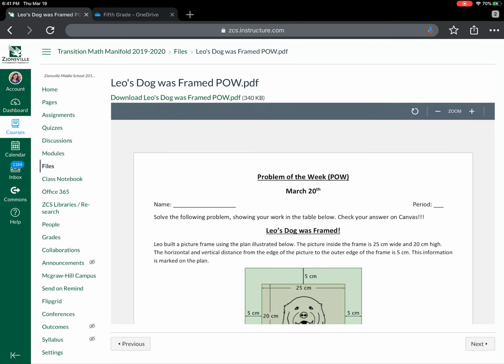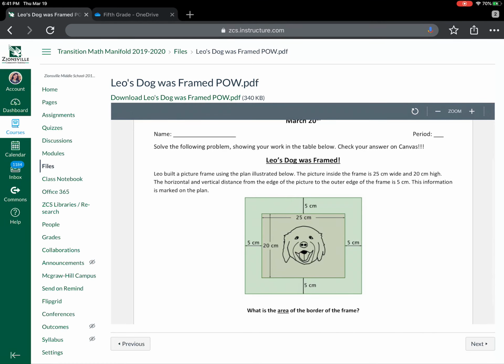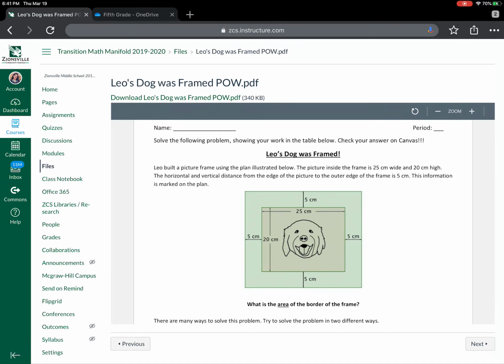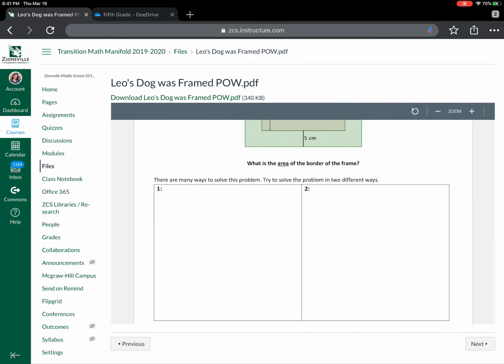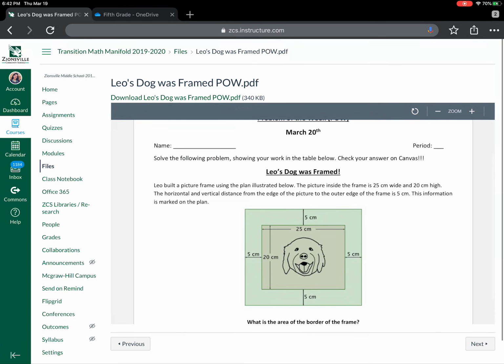And ladies and gentlemen, not just adding versus multiplying, but there's different approaches you could take to solving this. So I want to know what's the area of the border. So like that kind of green part on the outside versus the gray in the middle. And you need to show 2 different ways to solve. You do not need to print this off. You can solve on paper, but you should be able to show it in more than one way.